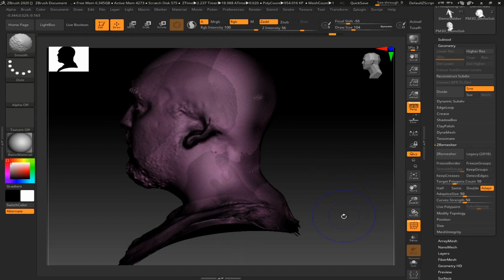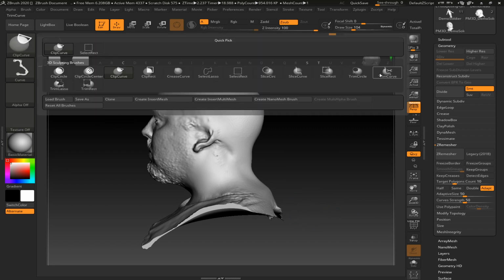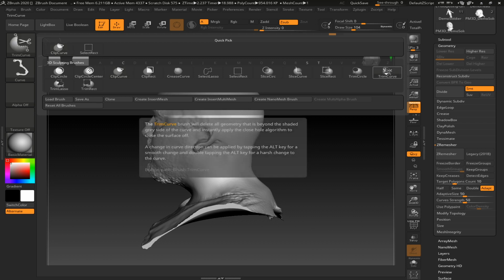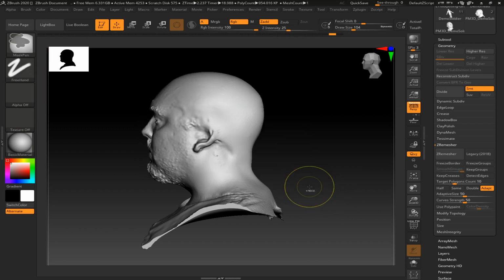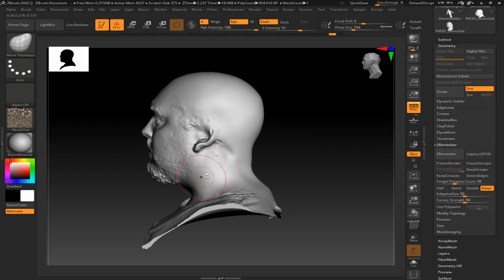Instead of clipping, which usually solves a lot of problems, we're going to hold down Command and Shift, and we're going to instead go to Trim. There's even an option: instead of Trim Curve, there's Trim Lasso. It's a little more dangerous, but I feel like living dangerously.